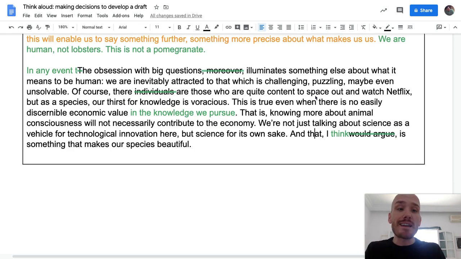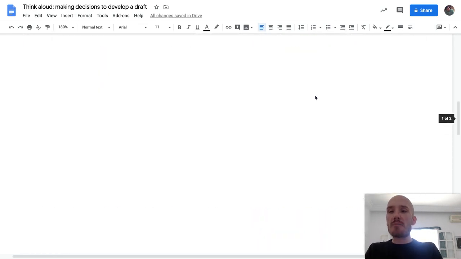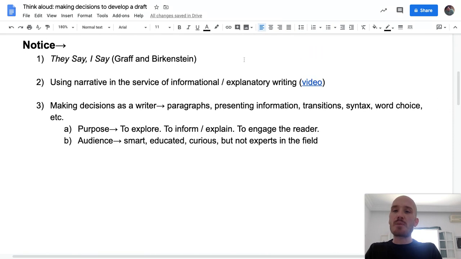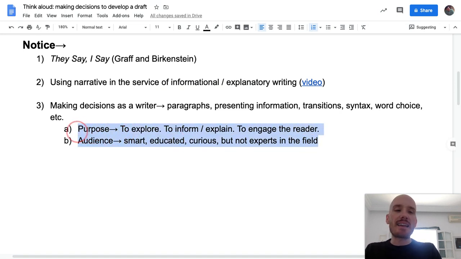So in your own writing, you're going to have to think about these same kinds of questions. The ones that we're noticing today in particular are how we're using these in the real world, how we experiment with narrative, how and when we make the decision to use narrative in our informational writing, and then of course how we engage, and for that we're always keeping our purpose and our audience right in the forefront of our minds.